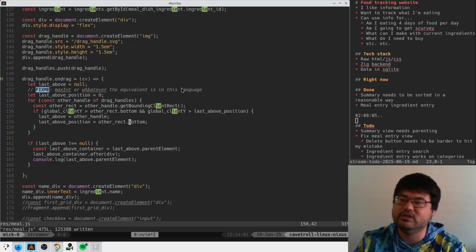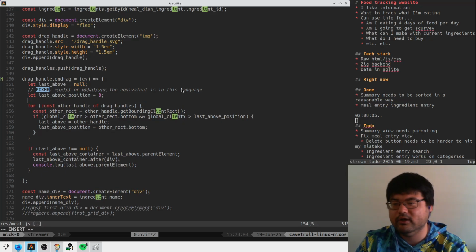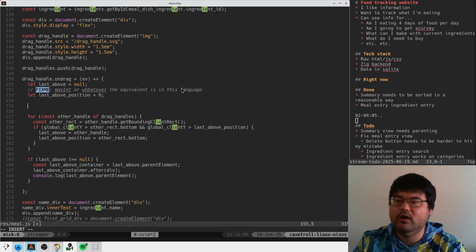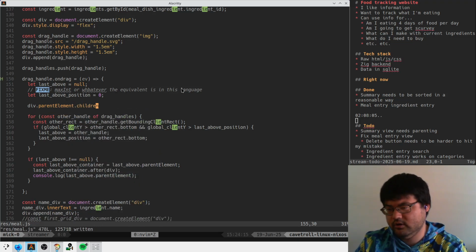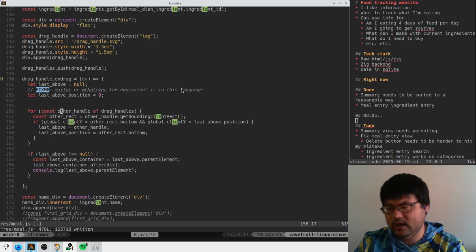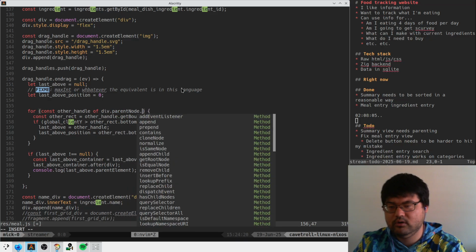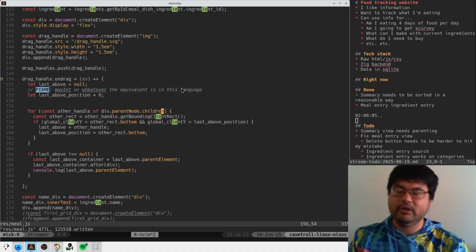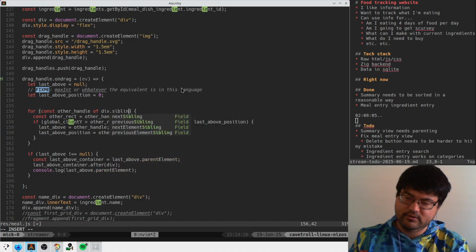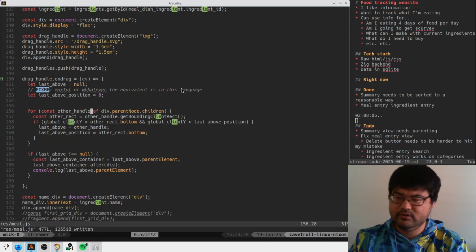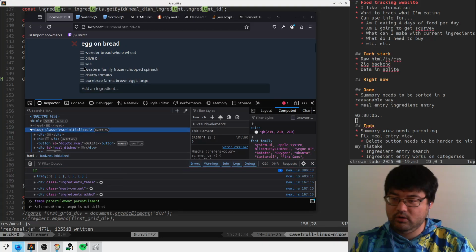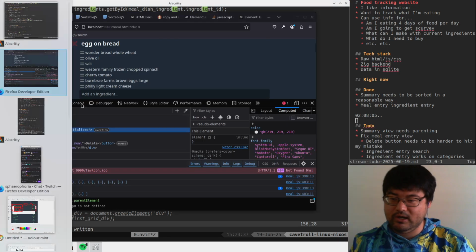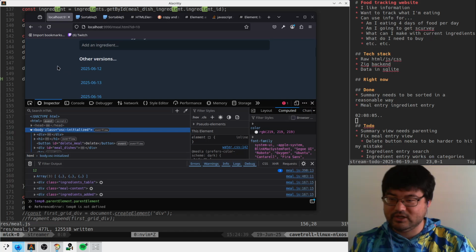We need to basically not do this off this drag handles thing. This is stupid. We should do this based off maybe the div parent element children. So this will go over all of our siblings. I wonder if that just does the right thing. No. Wow, that's doing something brain dead now. It's straight up removing it.